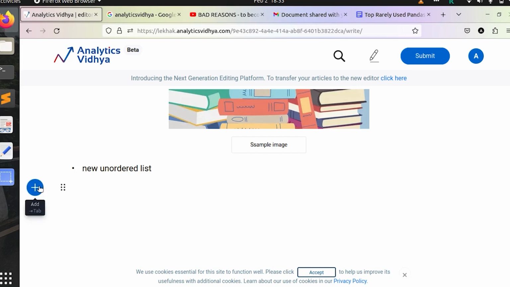If you want to add an ordered list, again click on the plus button and click on list. Here, hover over to these six dots, click on that and select ordered. Now you have an ordered list. Again, you can change it to a sub point by pressing tab, or a basic point by pressing shift and tab. Now let me also show you how to embed a video in the article.